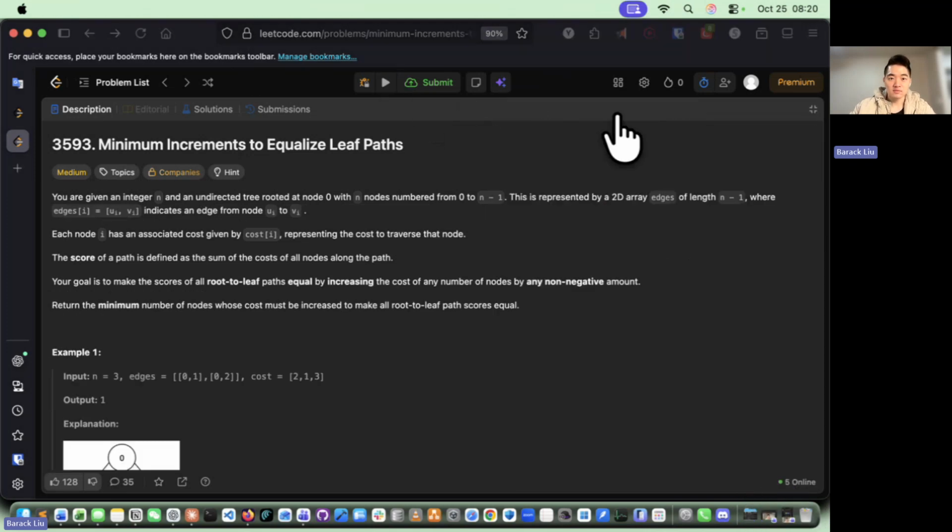So let's look at the medium question, increments to equalize leaf paths. You are given an integer n and an undirected tree rooted at node 0 with n nodes, numbered from 0 to n minus 1. This is represented by a 2D array edges of length n minus 1.